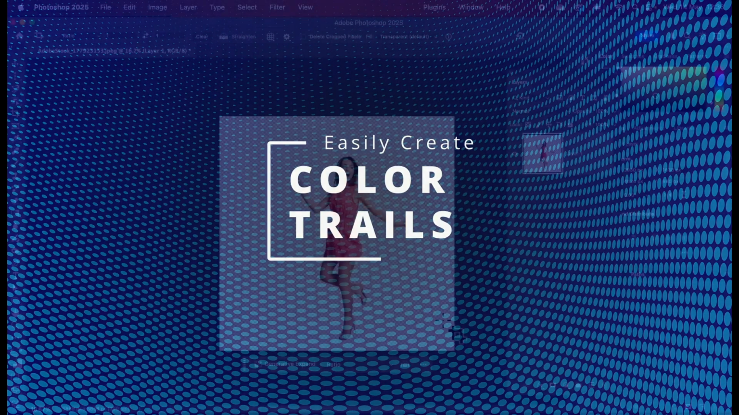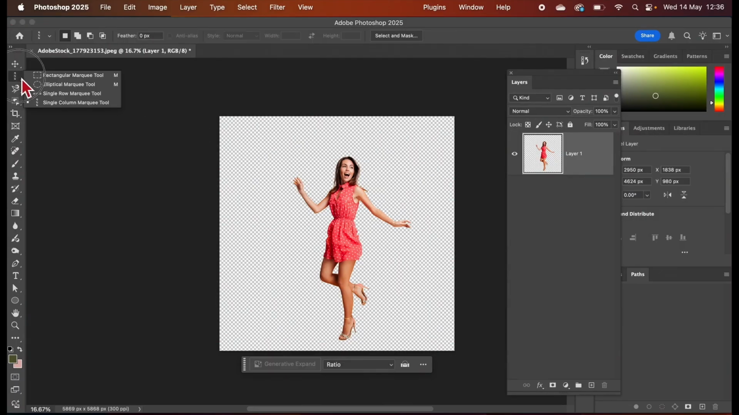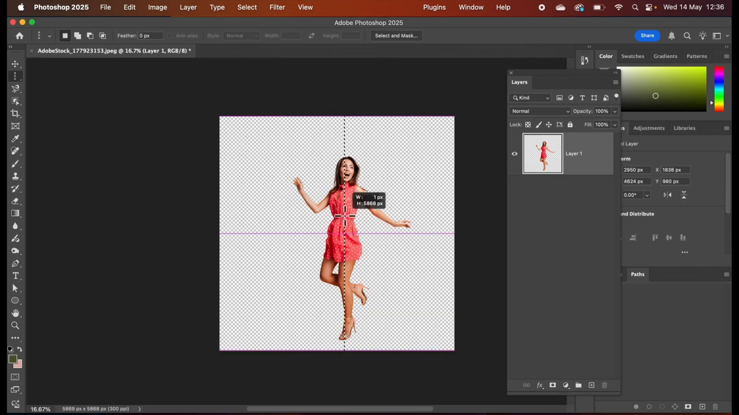What we're going to do now is we're going to create that colored trail. And we're going to use a little tool over here called the single column marquee tool. And all it does is when you move over your image and you click, it selects one row of pixels. So I'm just going to click down and move it so it's roughly down the middle of my picture.